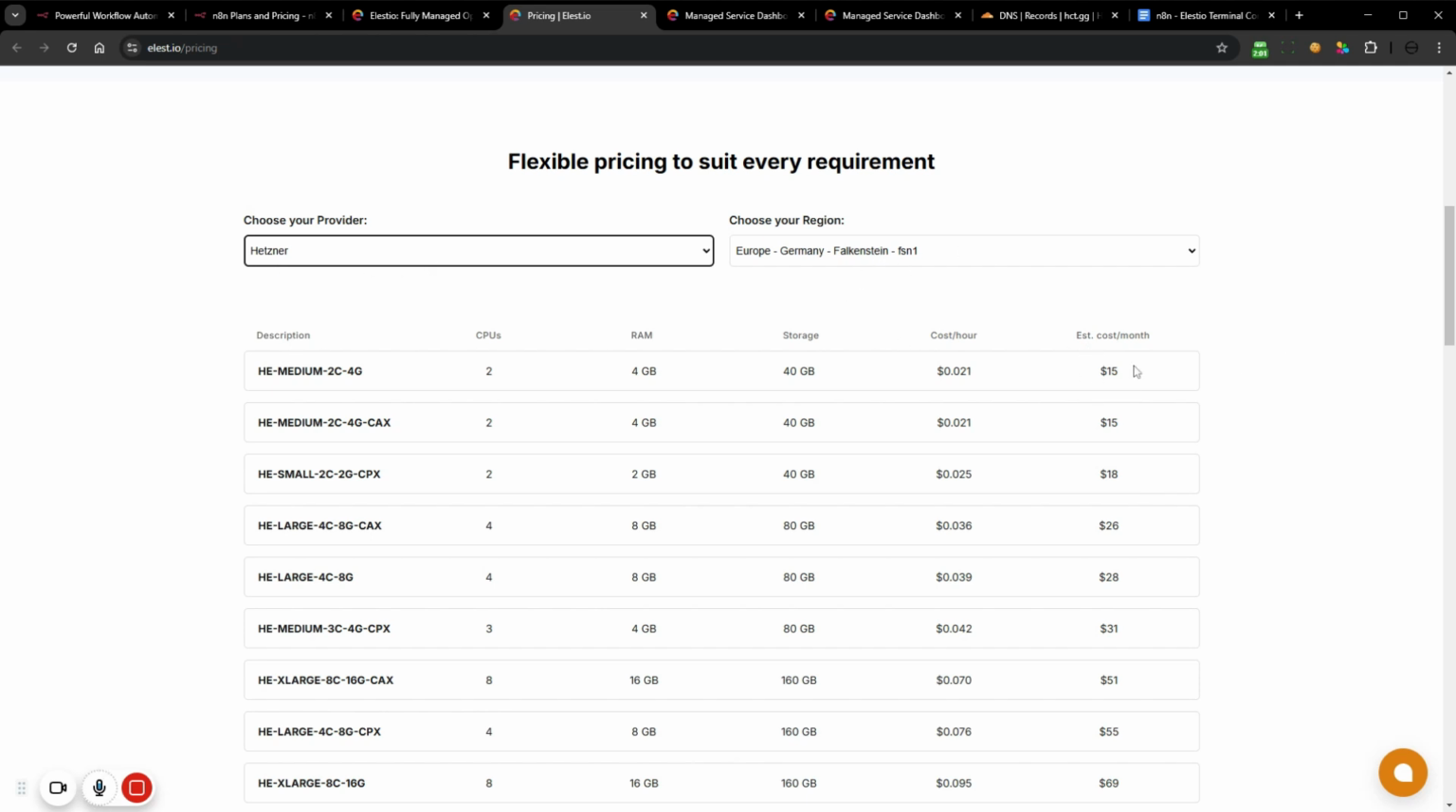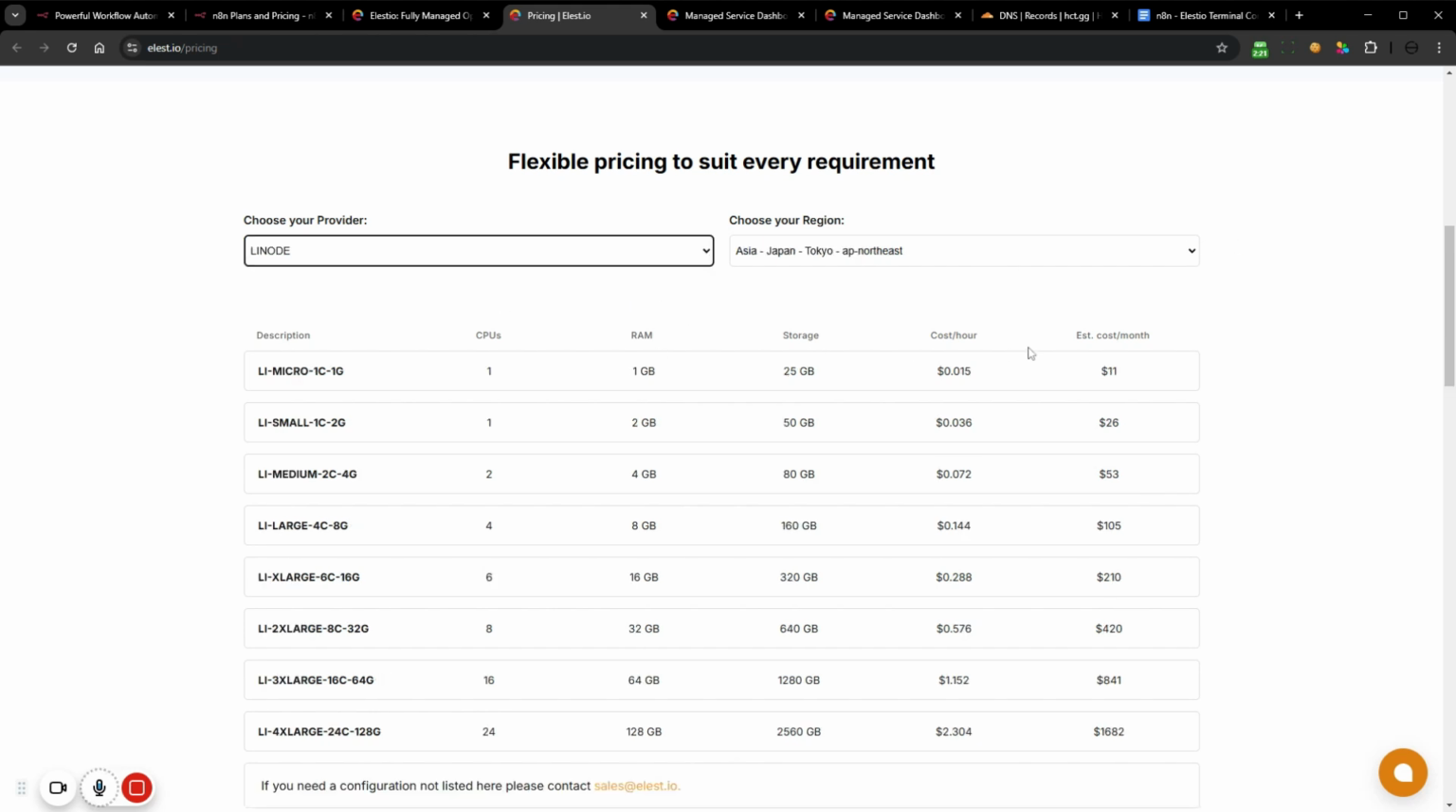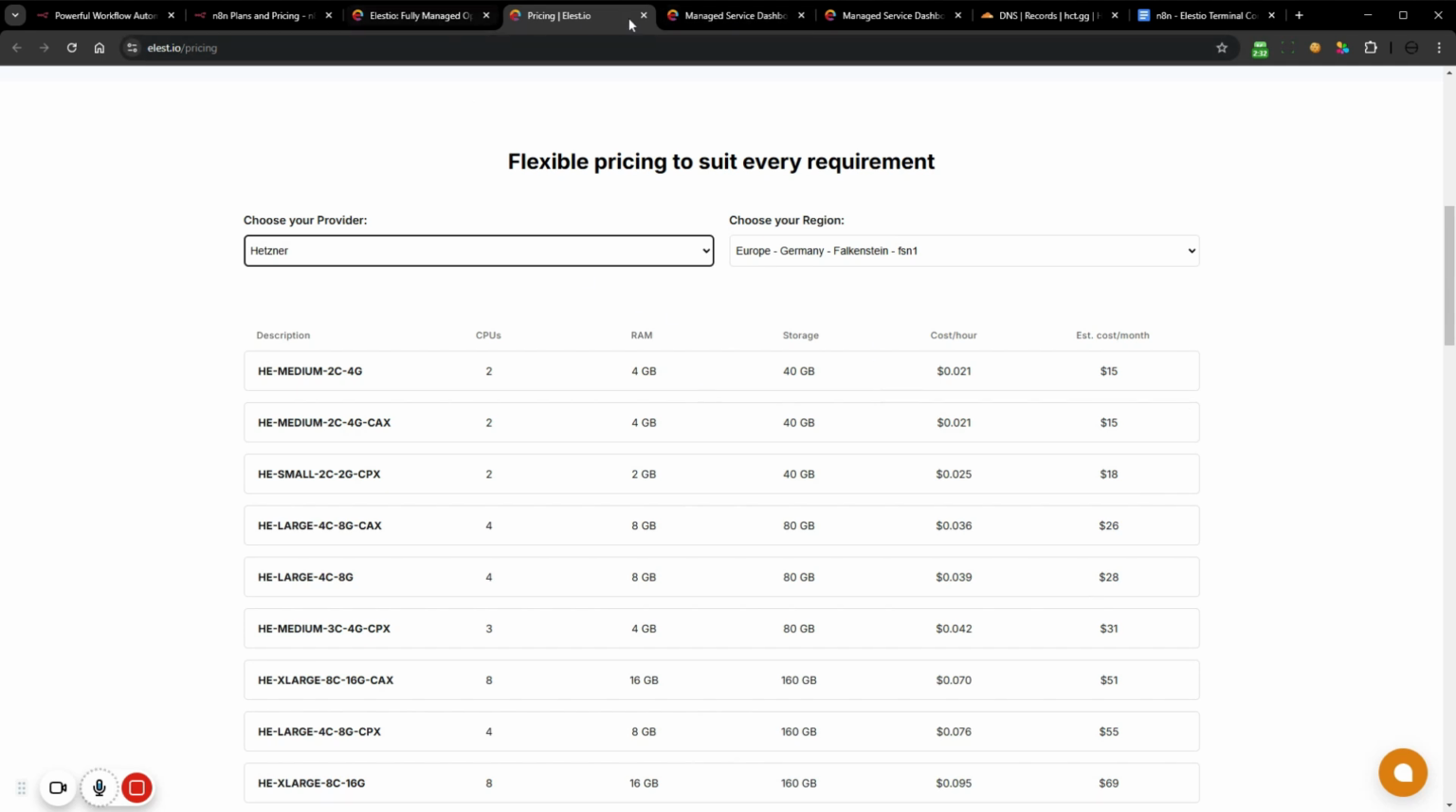Sorry for that. Anyways, you get dual Xeon CPUs, 4 gigabytes of RAM, 40 gigabytes of storage, and you actually get 20 terabytes of, what's it called? It's called data transfer. And you can see you can get it all the way down to $11, but then it's only one CPU, 1 gigabyte of RAM, and less storage. So you can take a look at their pricing here on the pricing page.